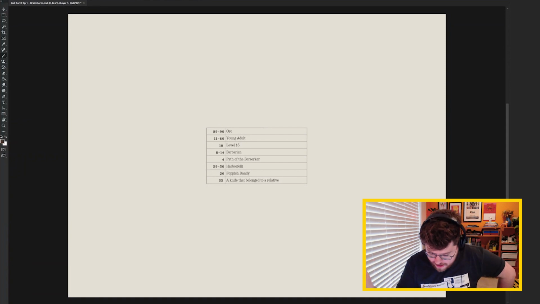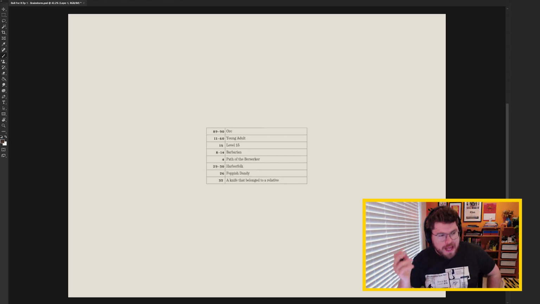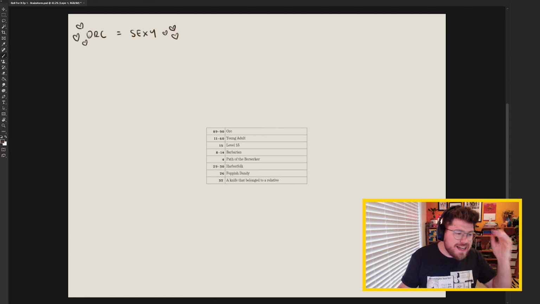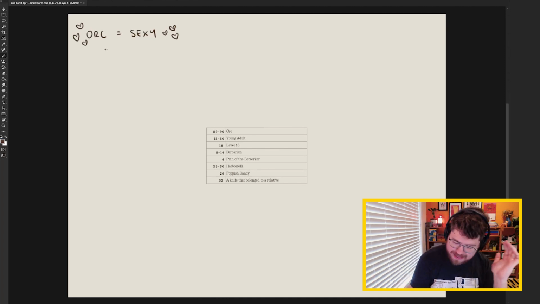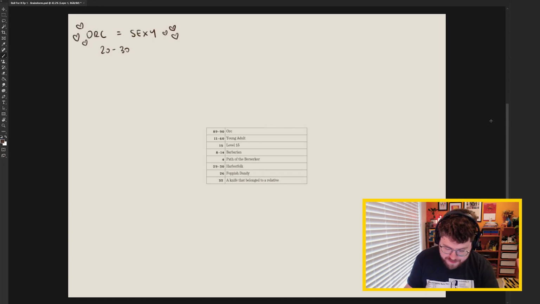Okay, so we have our character. He's a young adult orc, level 15 barbarian, path of the berserker. He's a harbor folk, he's a foppish dandy, and he has a knife that belonged to a relative. Orc. Immediately I'm thinking, hunk. Orcs are sexy. We're going to put that right up the top, because that is the most important thing today, I think, is we make a real hunk. Young adult, I'm thinking like 20 to 30. He's a level 15 barbarian, so he's been at it for a while.